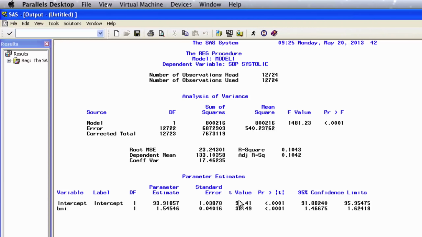And the new information here in regard to linear regression is summarized at the end under the title Parameter Estimates. So here is our independent variable BMI. And then over here we have a parameter estimate for the independent variable BMI. So this is our beta 1. This is the slope of the regression line telling us how much systolic blood pressure changes on average for every 1 unit increase in BMI. Or in other words, for every 1 unit increase in BMI, systolic blood pressure increases on average by 1.5 millimeters of mercury. We have the standard error for that regression coefficient.